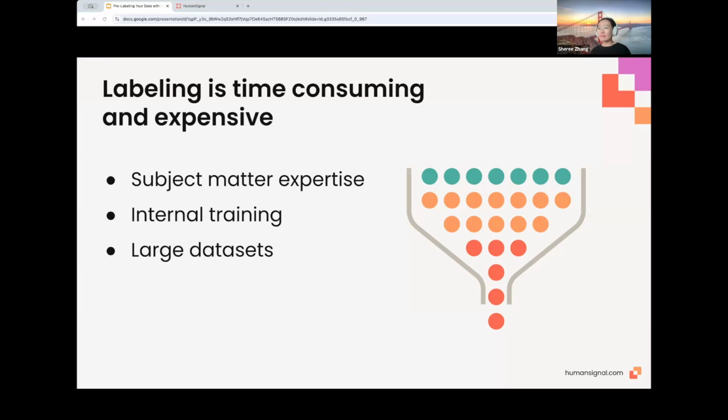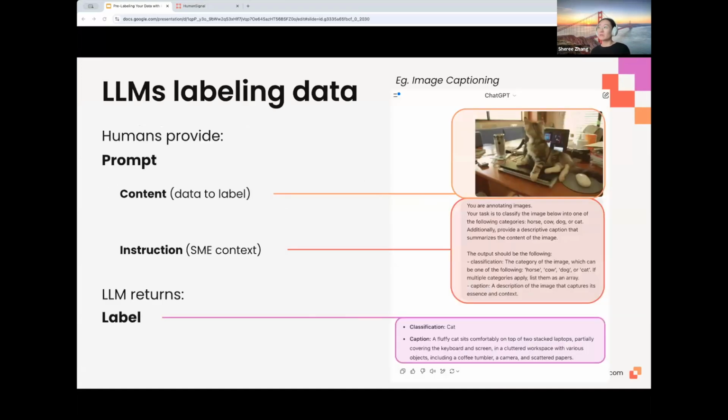And maybe you've already even tried using LLMs to label your data. I know for a fact that I definitely have. And this is an example of something I tried to label with just our friendly ChatGPT. I had an image captioning use case where I had these different pictures and I wanted to generate a caption and a classification of what was in the image.